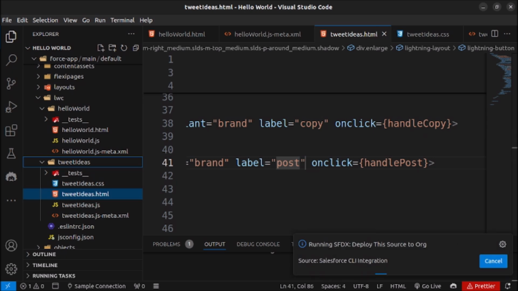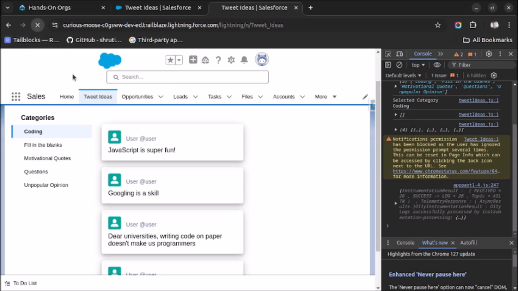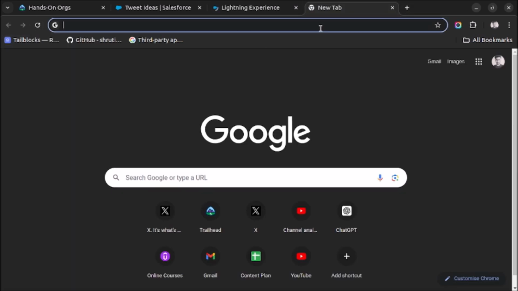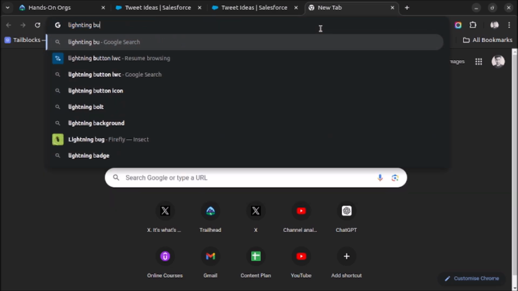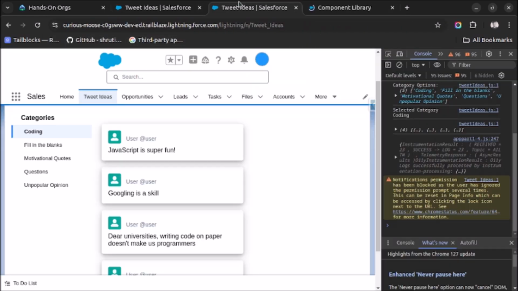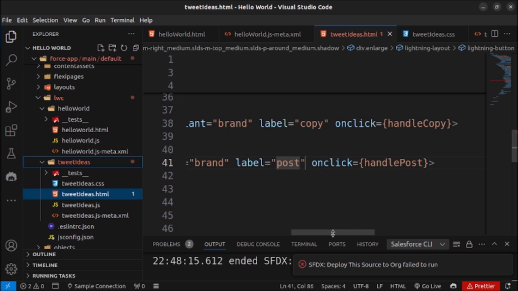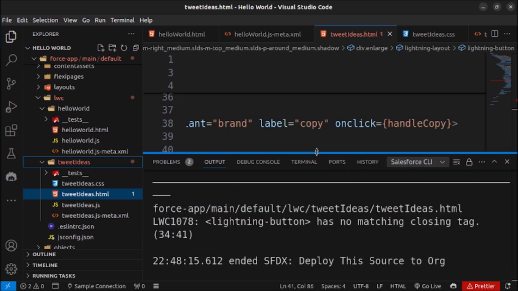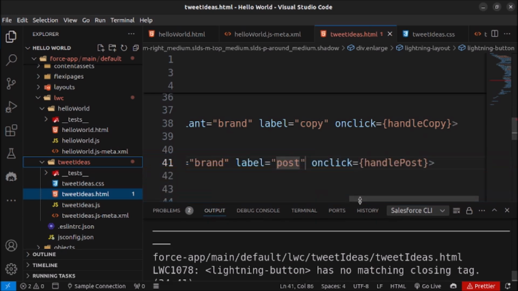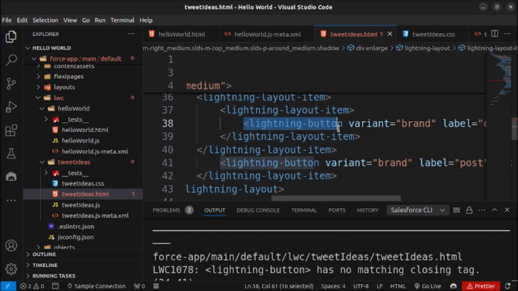Deploy this source to org, and then we will apply the icon. Let me just refresh this page and see whether three buttons are visible or not. By the time it appears, let me open this lightning button in LWC. Changes are not reflected. Let me refresh it once again, and I think I haven't deployed the changes. Yeah, we are getting some error. Let's see. Lightning button has no matching closing tag. Okay, we forgot to give the closing tag. So let me just give it as well.